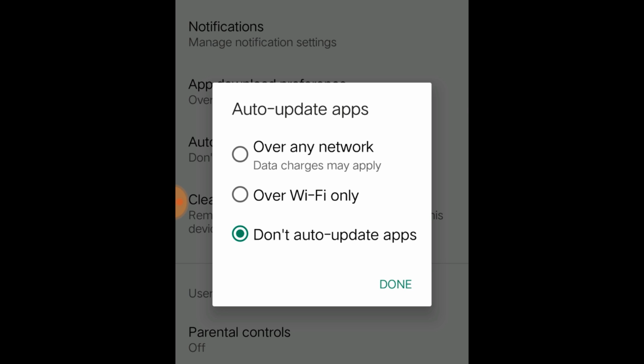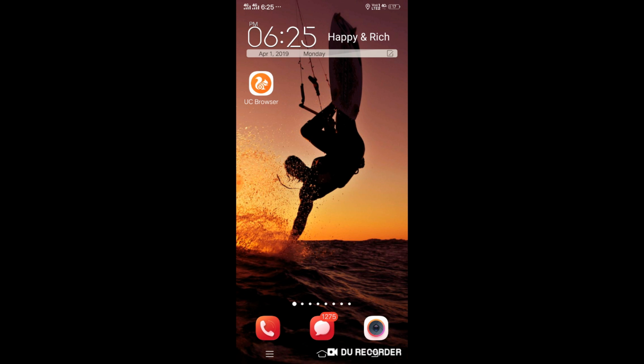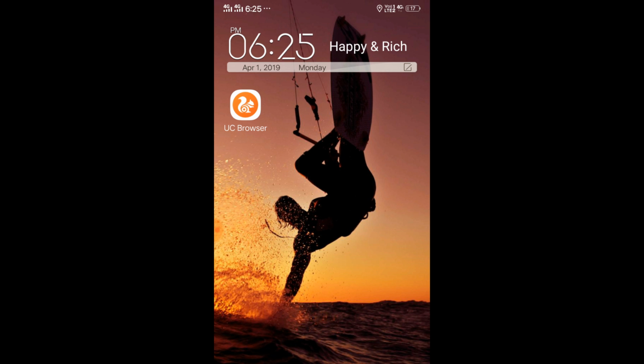So in this column you have to click on do not auto-update apps. Check this one and then click on done, and you can come back. After that you have to turn off the phone and turn it back on. The moment you do that, you will find that this phone is running a little faster and it will be smoother as well, and it won't hang when they are using this phone.